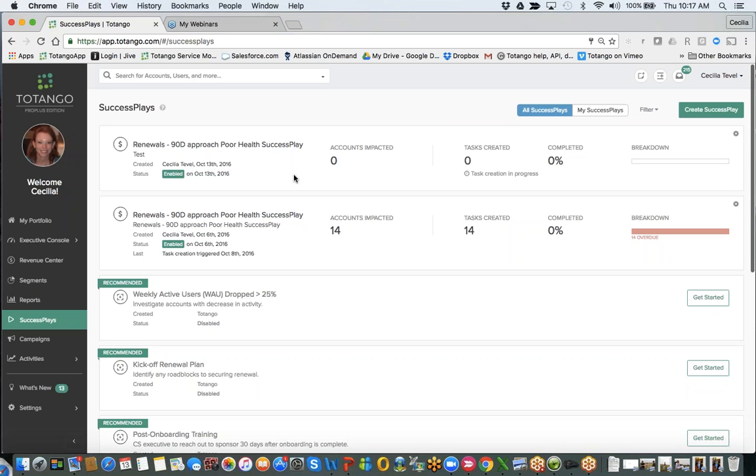It can be either a positive thing or a negative thing, really depending on what you'd like to focus on. But really, looking at renewals at the appropriate time frame for your organization and the type of customer you're dealing with is a good idea. So success plays allow you to do that.